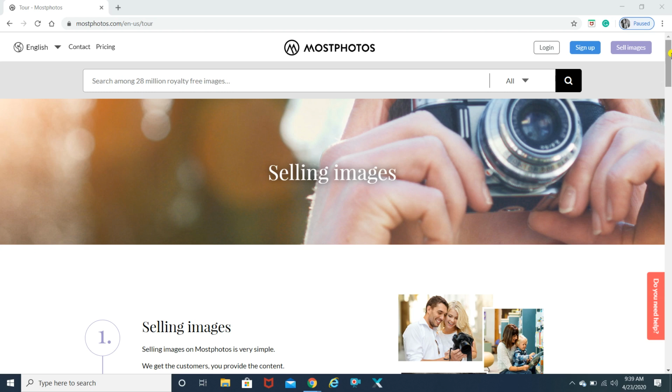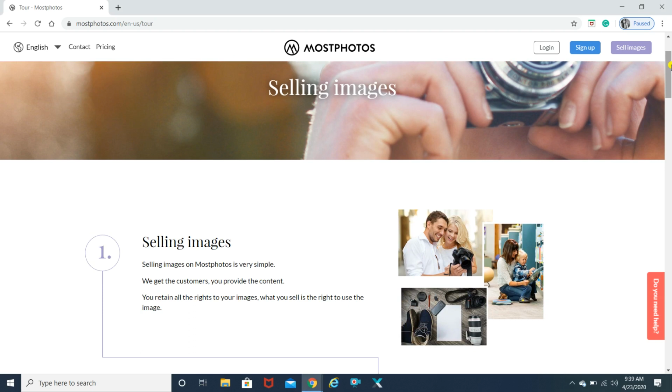But the best part about Mostphotos is, unlike other websites like Shutterstock or Getty Images, you do not need to wait for the approval of your images. That is right. Whenever you upload images on this website, they automatically qualify for getting sold, unless and until you have some model for whom you have not released a model release form.